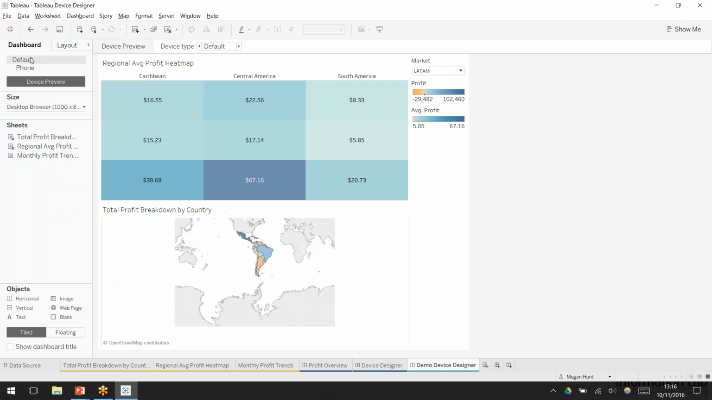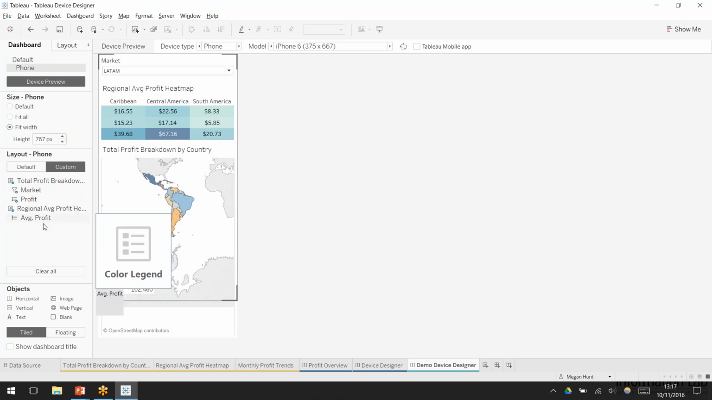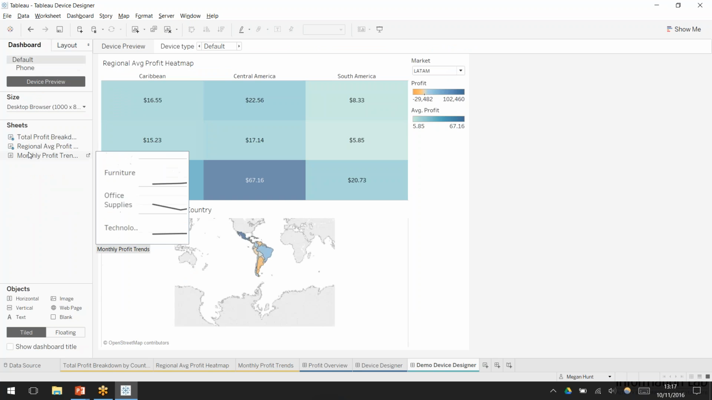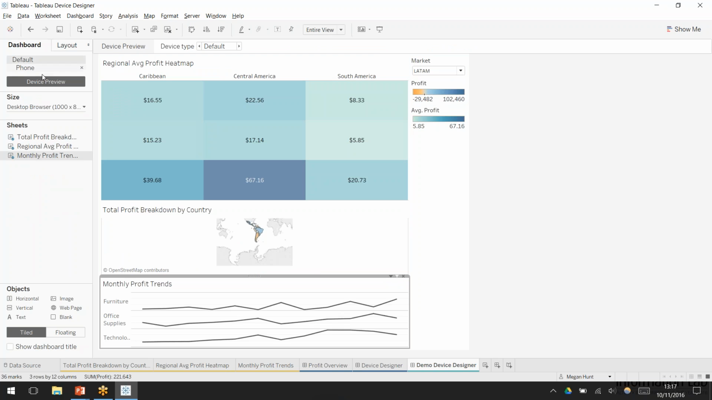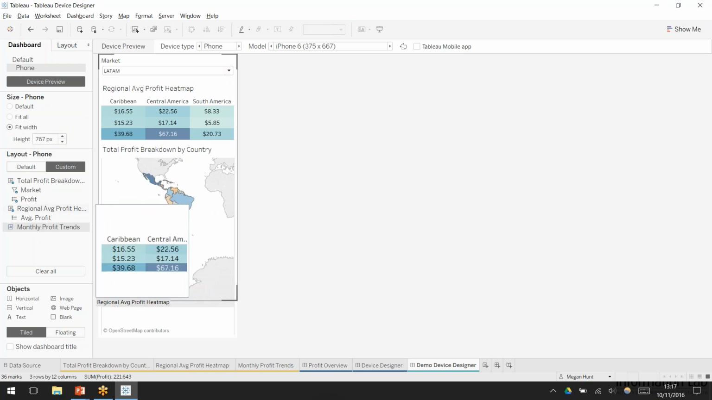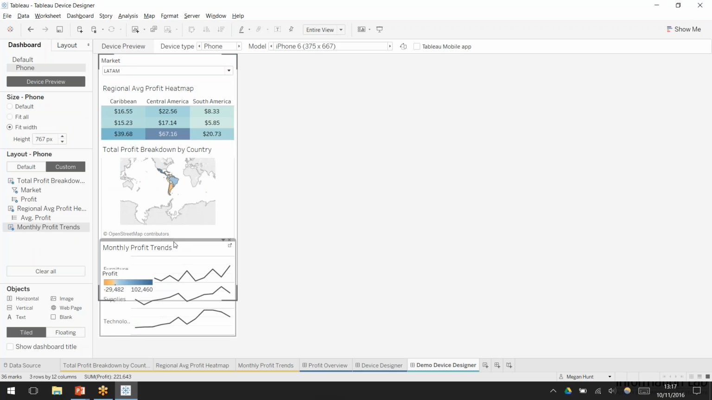Now, when you do a normal default dashboard, you get all the sheets listed here down the side. If you have a look on the phone, they're not there. So what you have to do is add the extra sheet that you want into your default view, and then it will appear on your list here for your custom view, and you can put it in from there and stick it down the bottom.